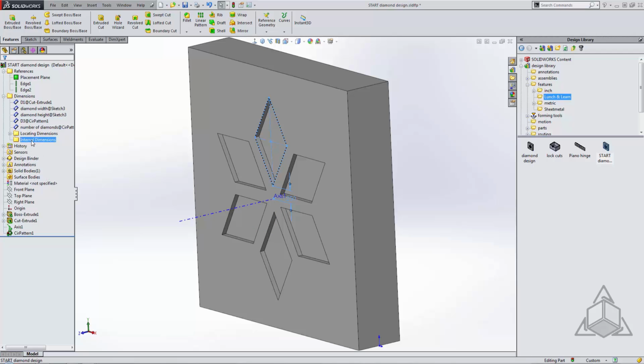And internal dimensions are dimensions that are basically locked, which we will put in the diamond width and diamond height. I don't really want people to mess with those. Okay, maybe under locating dimensions we can add number of diamonds as well. All right, and we'll add the depth as well. Let's rename this to cut depth and bring that in.